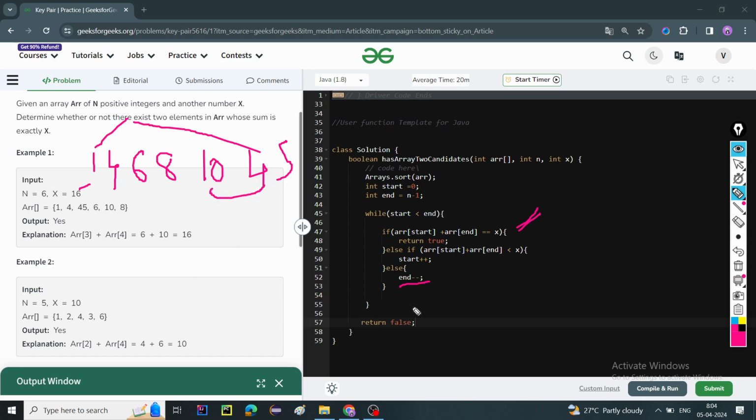Perfect. After that it will again go to the while condition. It will check this statement. No, it is not correct, so it will come to this place. And again it will check 10 plus 1 equals 16. No, it's not correct, right? So it will again do end minus minus. After that this 8 will come in end.